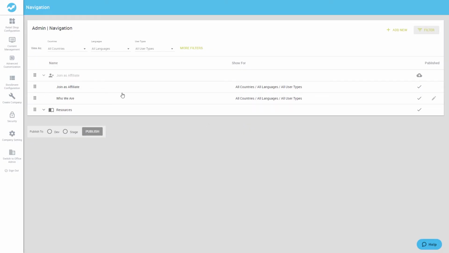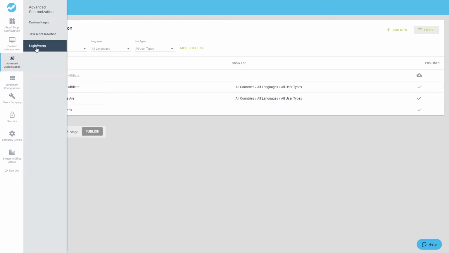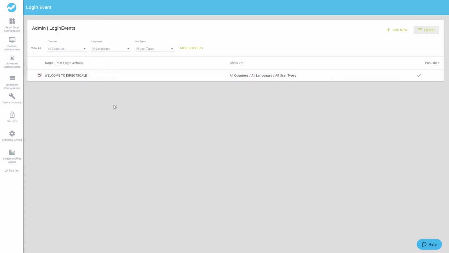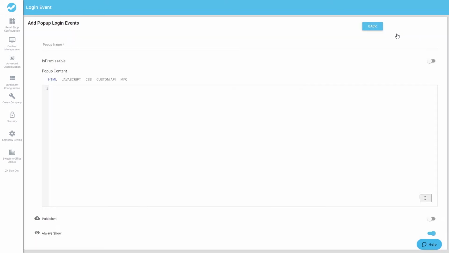Navigate to the Login Events page under the Advanced Customization section. To create a new pop-up login event, click the Add New button and select Add Pop-up. This opens the Add Pop-up Login Events pop-up window. Enter a pop-up name to add context to the login event and aid in finding it later.